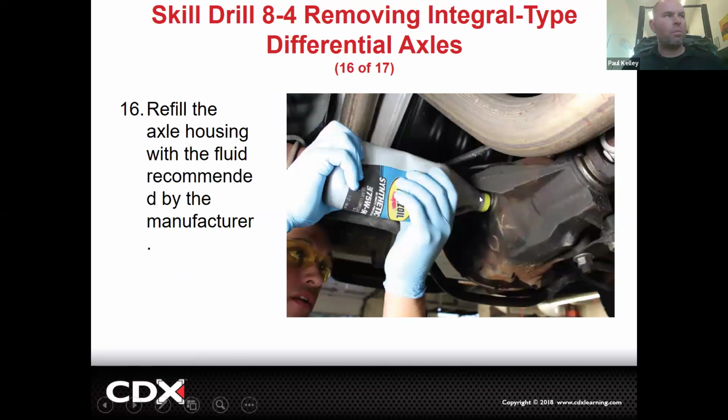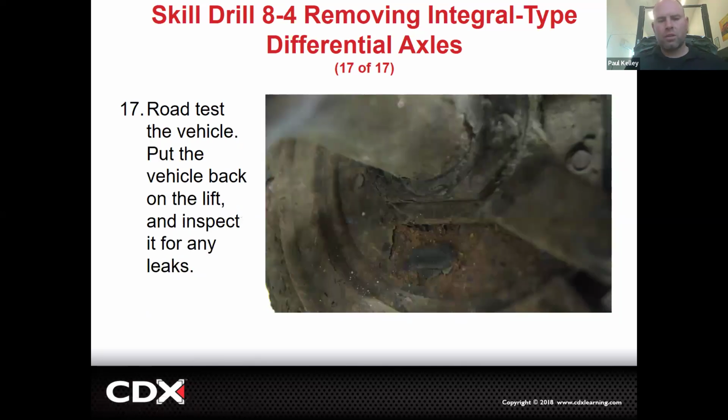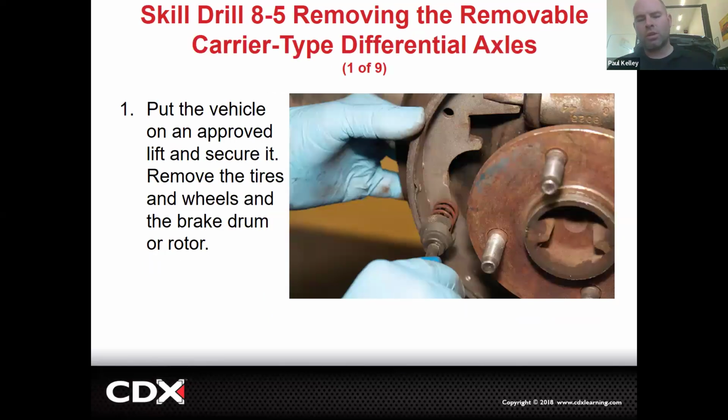You see, this one has the fill plug on the side. That one's kind of fun. A lot of Toyotas have it on the back. And then, of course, road test, make sure you don't have any noise, make sure you don't have any leaks anymore, and etc. Okay, but what if it's a carrier style, like a Toyota style?